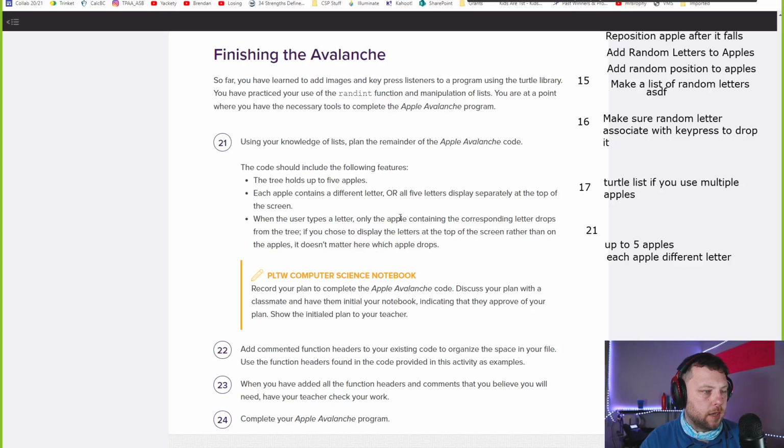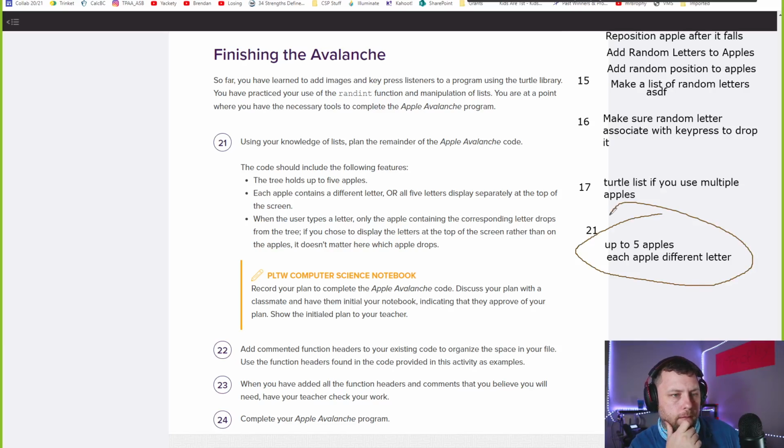When the user types a letter, only the apple containing the corresponding letter drops. So I thought this is like 5 apples, and then you hit them all and you're done. Does a new one appear every time? I don't know. These seem like they're different games. Maybe I was thinking about this differently. Maybe my brain was going somewhere else. So what I do want next time is to make it so that the apple repositions when it falls. We're going to make this game. I almost feel like this game is different, but maybe not.